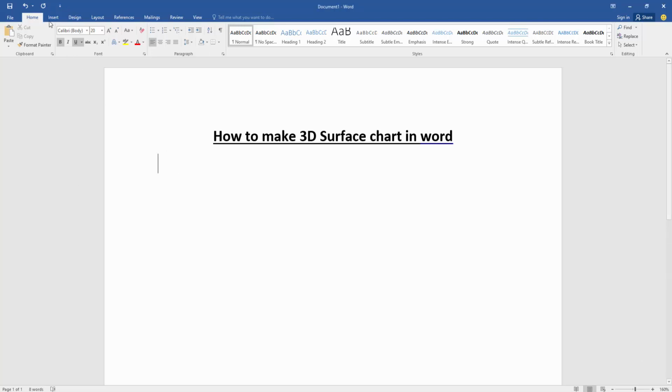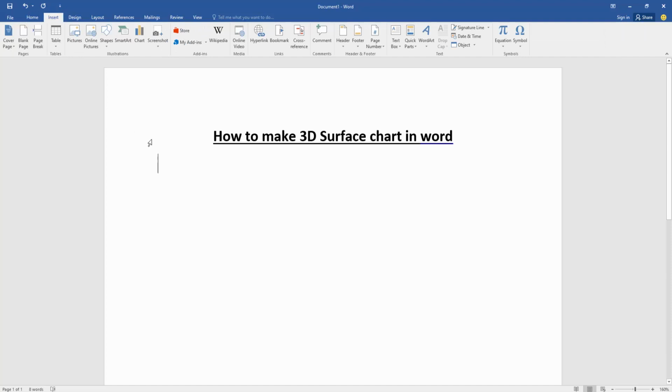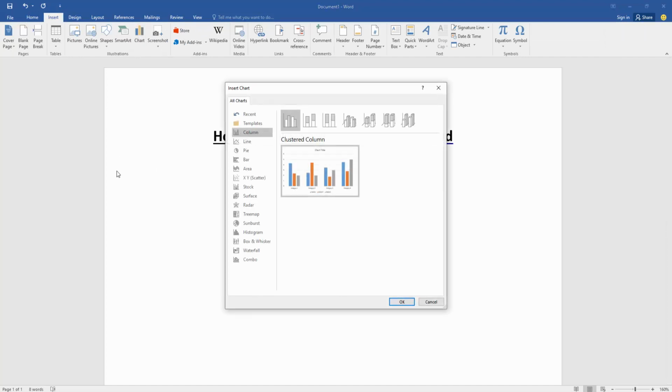Firstly, go to the Insert menu. Now we can see here many options. We choose the chart option. Then we can see here many charts. We select the surface chart and select the 3D surface chart. Then click OK.